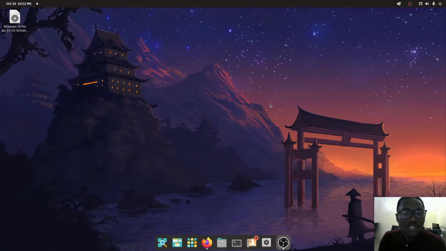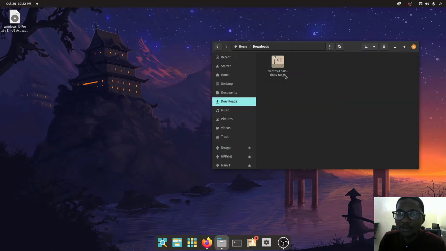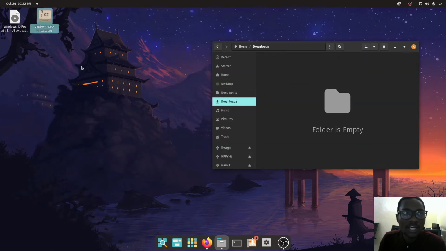Okay, now that you have everything downloaded, I'm just going to open up my file explorer here. In my downloads, this is what I have right now. You want to have your Windows 10 or any other operating systems that you have, and also you want to have Ventoy there.